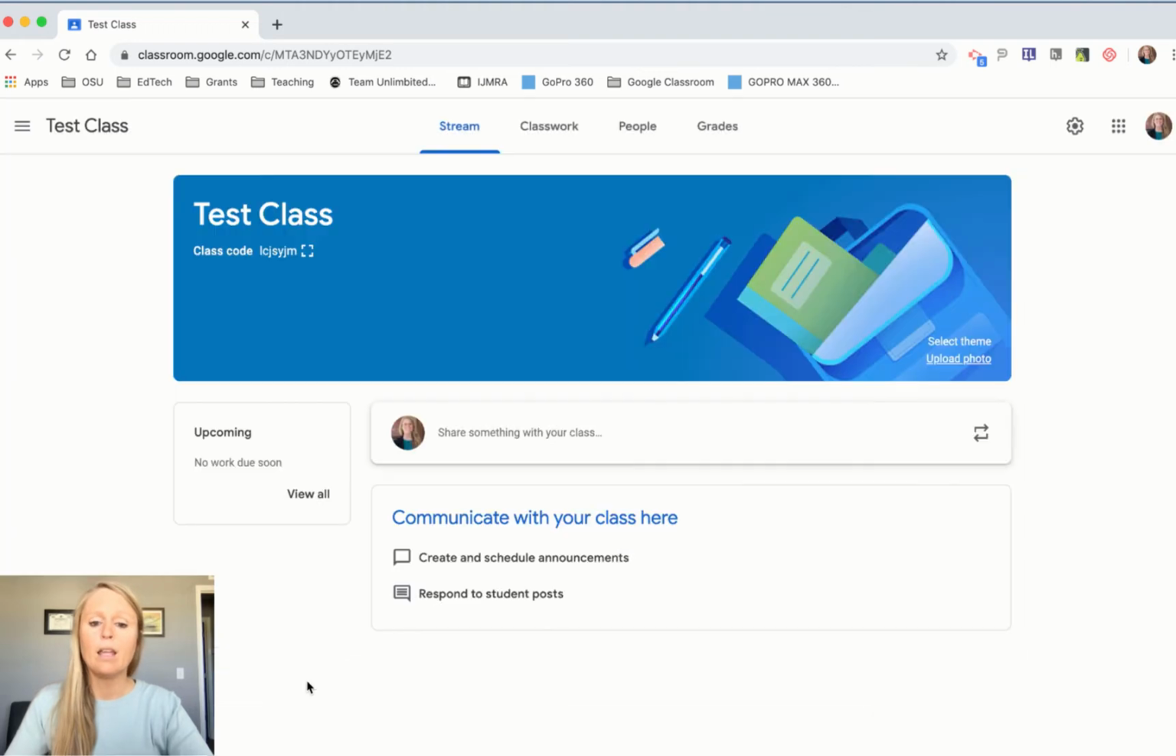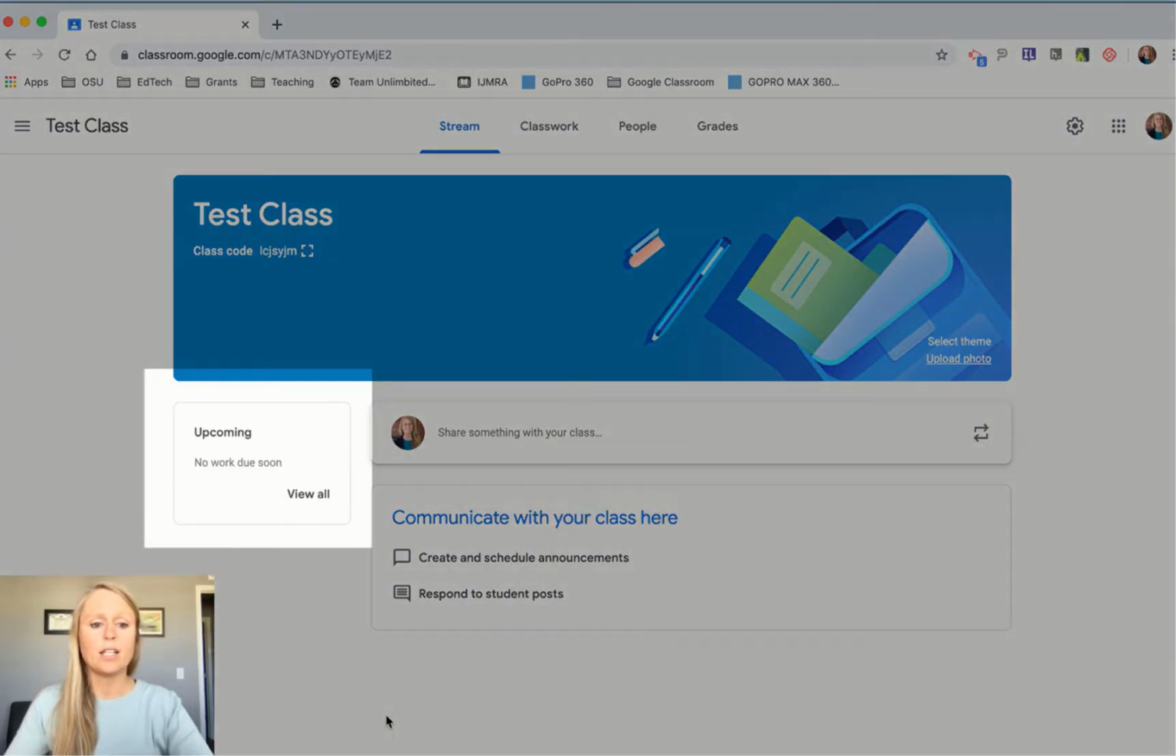Okay, the next thing you'll see here on the left-hand side is upcoming, and it says no work due soon, right? And so that is basically any assignments that you've created from the classwork page, which we're going to talk about in the next module, but any assignments that have due dates will show up there, especially as they're upcoming.